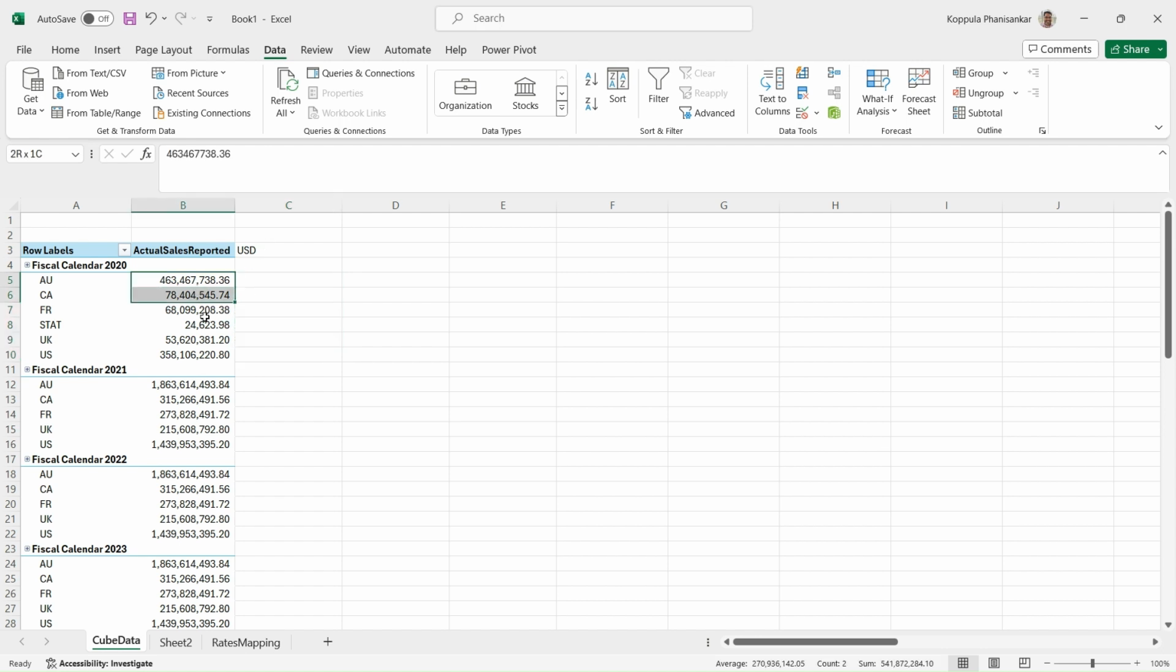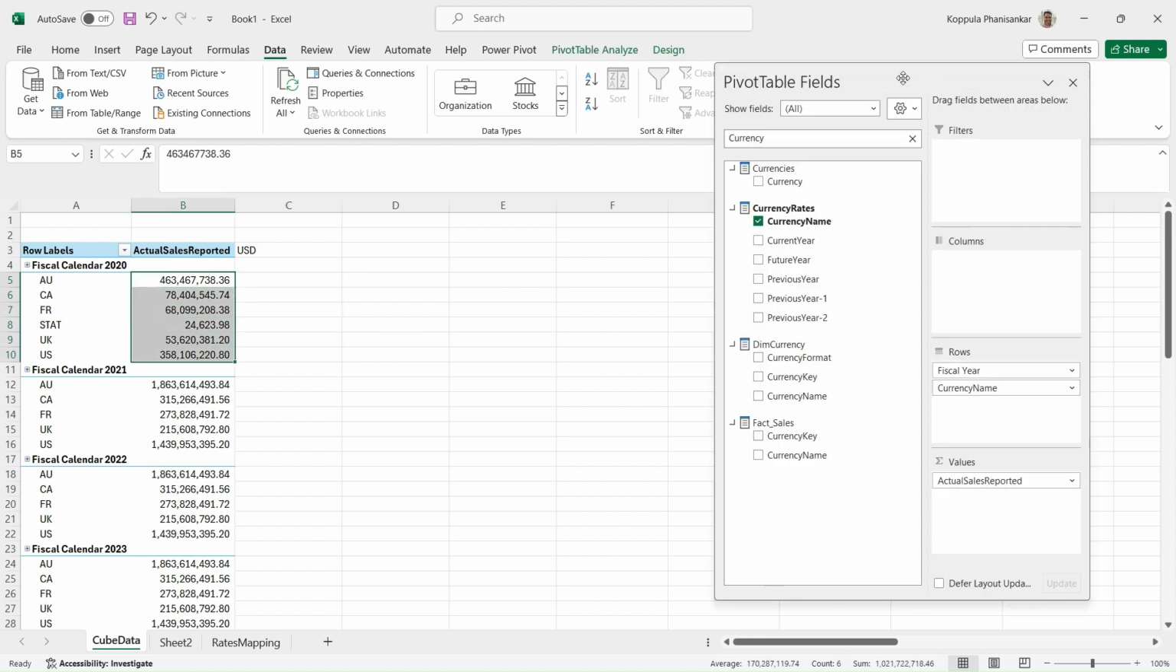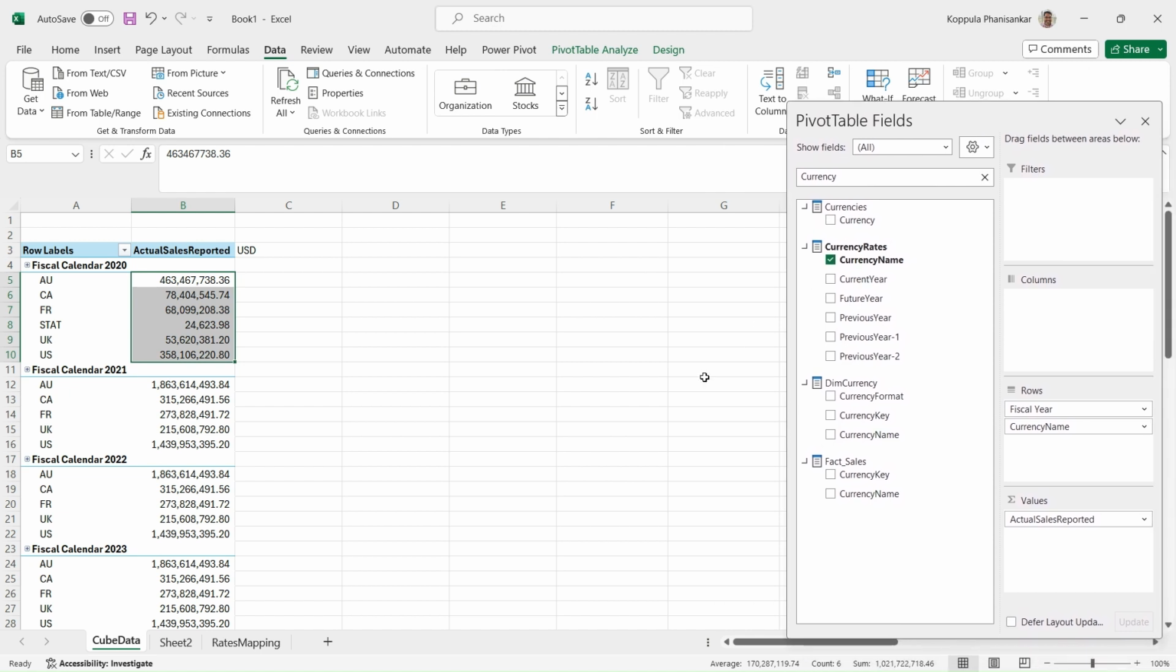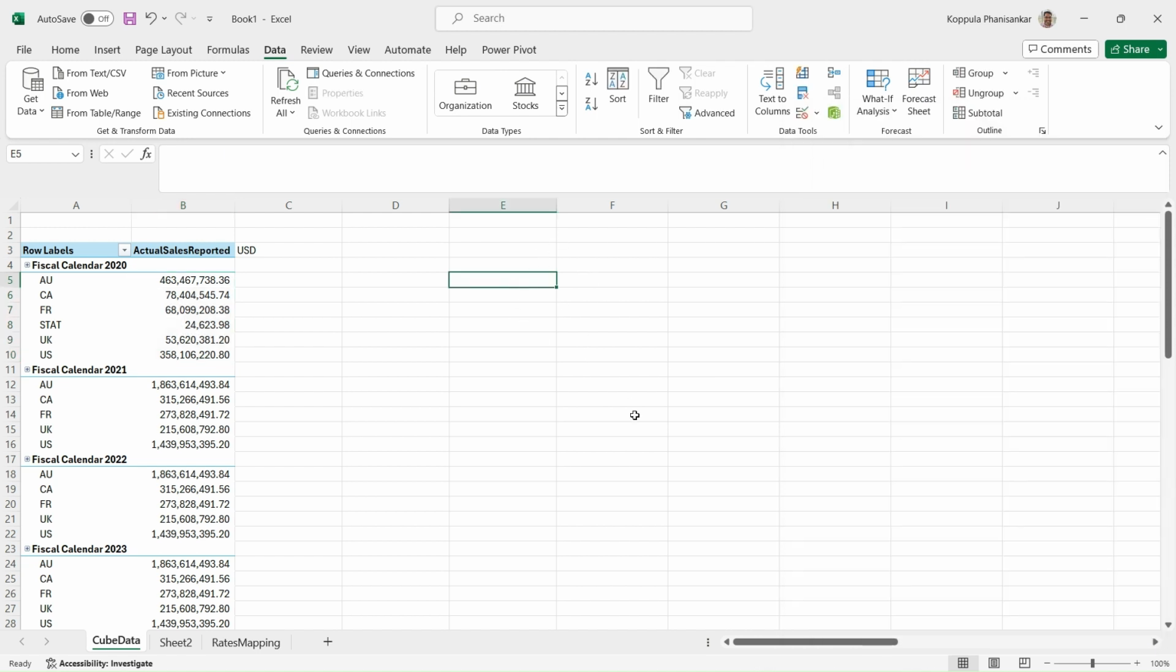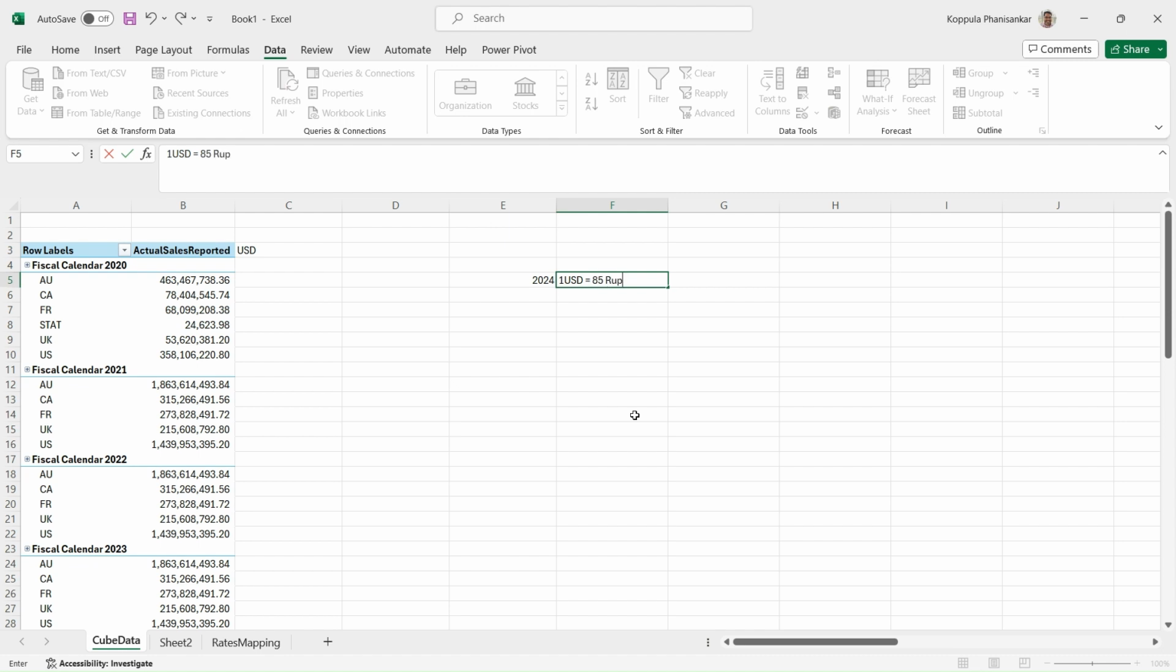Not only this conversion, sometimes the business will apply the currency rates for a different year. Let's say we take the current conversion rate between USD and India. I think now it's 83 rupees. If we go back 5 years, the conversion rate might have been 75 rupees. Let me put this here. 2024, 1 USD equals 85 rupees, whereas in 2020, 1 USD equals around 75 rupees.